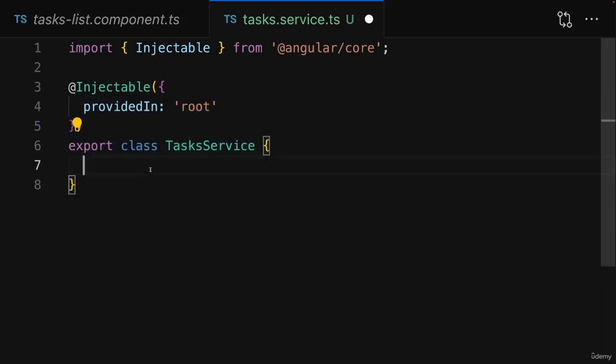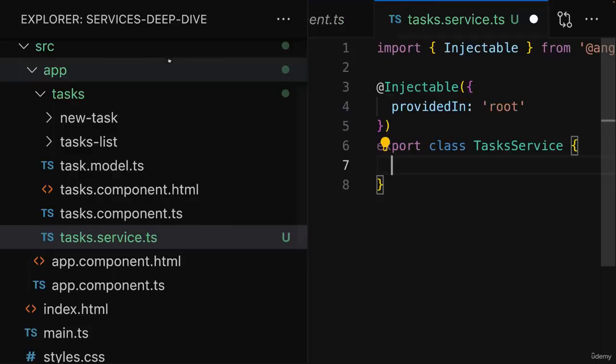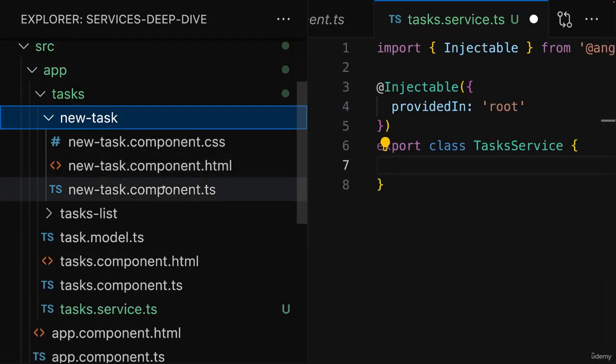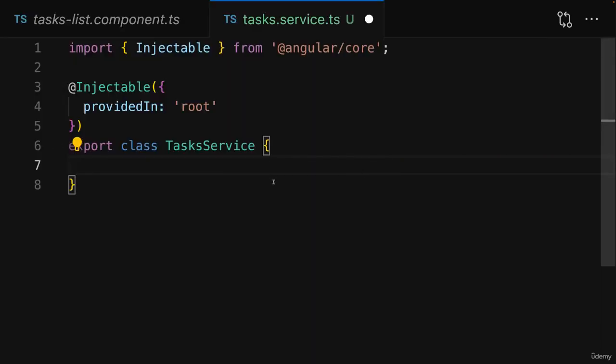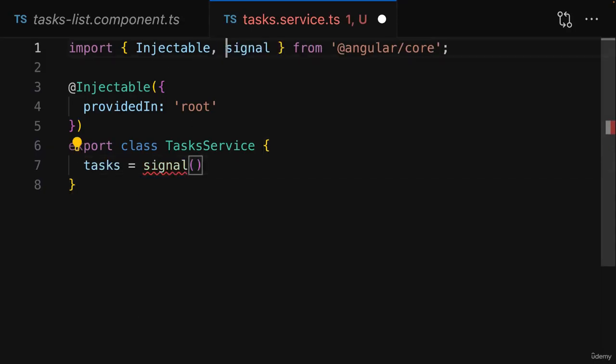Now, the job of this service is to manage our tasks here, the tasks which we add with help of the new task component. And therefore, in that service, we should manage a list of tasks. And you can either manage that as an array like this, and then change it with some methods and so on, or manage it with help of a signal. Both is possible depending on the Angular version you are using. Here, I'll manage my tasks with help of a signal, and therefore I'll create a signal with the signal function provided by Angular, and I'll pass an empty array as an initial value.